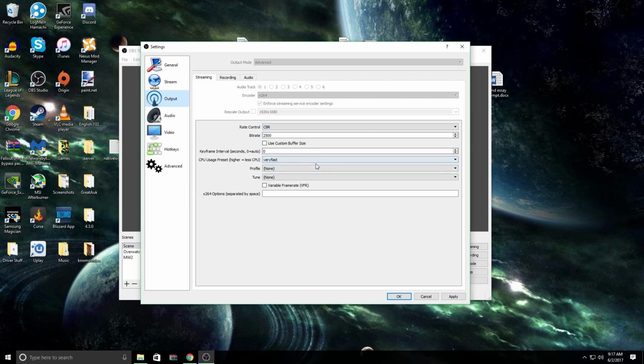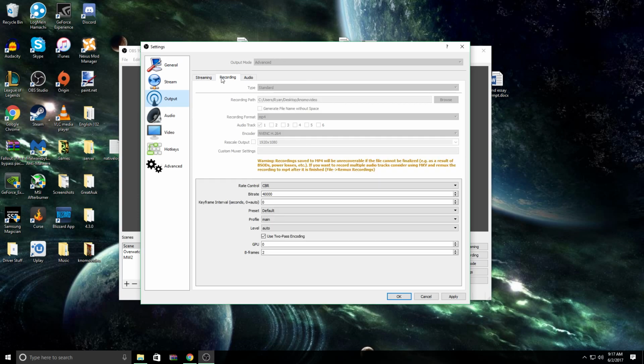Now, if you have a stronger PC, you want to use very fast CPU usage, because you might as well. If you got the power behind it, you might as well. You can change that for anything else. All right, everything else here doesn't really matter necessarily. Let's move on to recording.